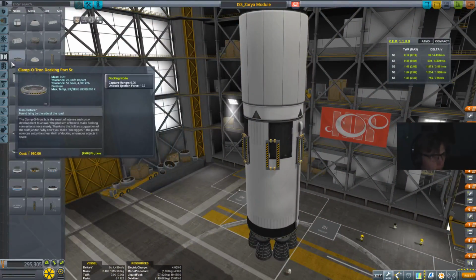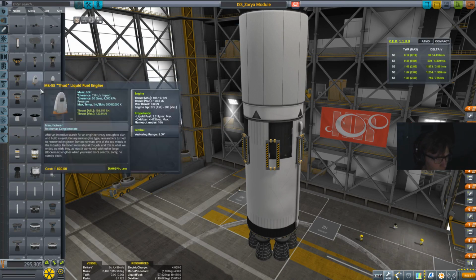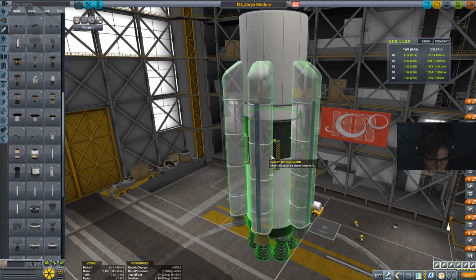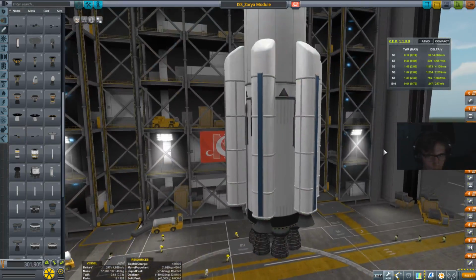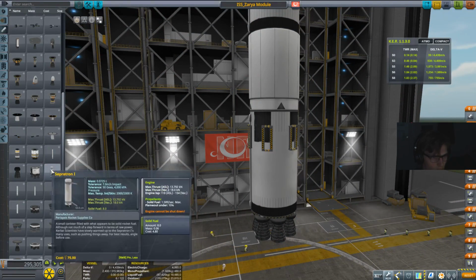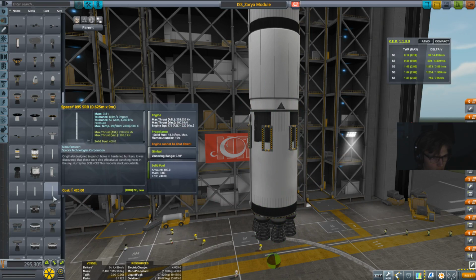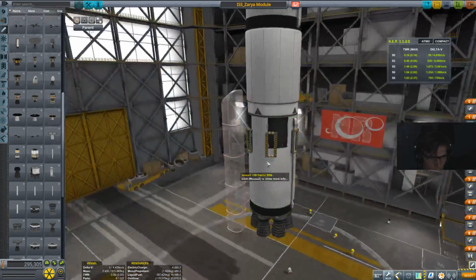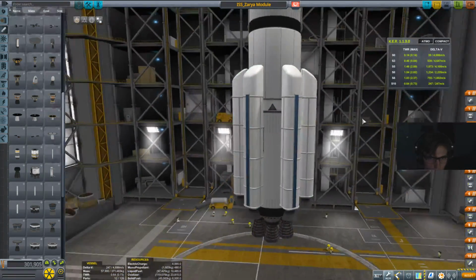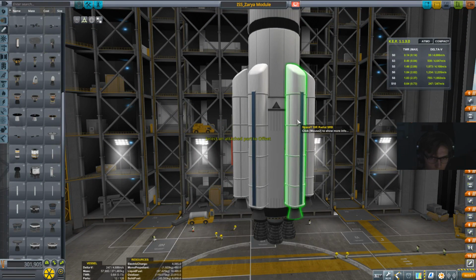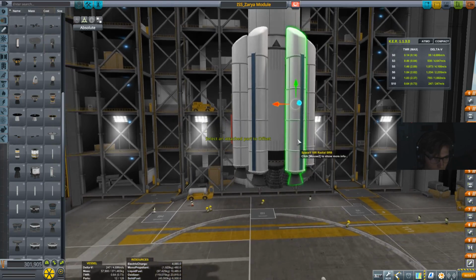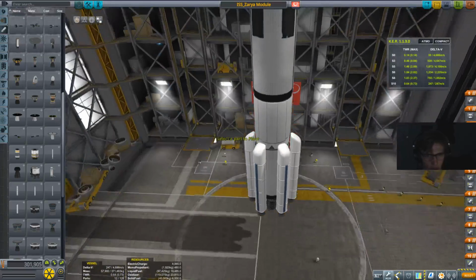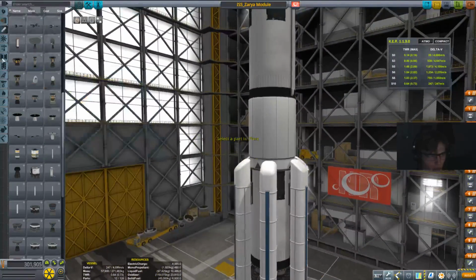Yeah. And they're kind of like these. They're also kind of like... Yeah, this is the closest we're getting. Yeah, that looks cool. Proton rocket.